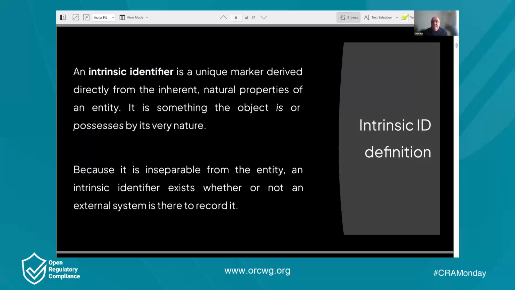The first thing that I would like you to understand is that an intrinsic identifier is a marker that derives directly from an inherent natural property of whatever entity. So it's something that whatever object we want to think about possesses. It's not something that we assign. So it's inseparable from the object itself.